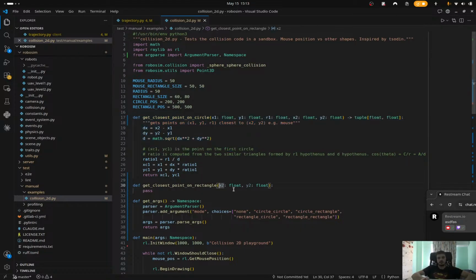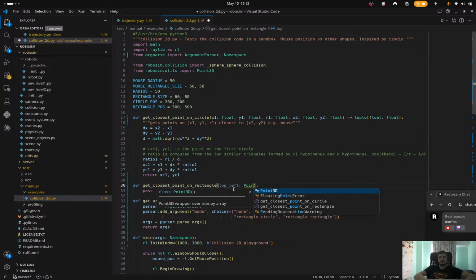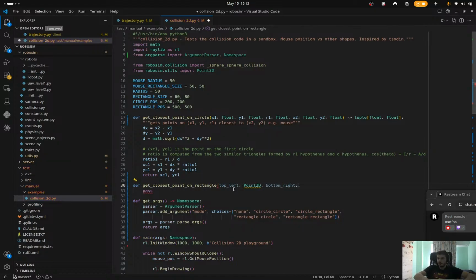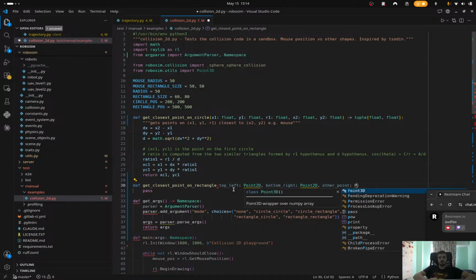Let's try for this one to send it differently. So basically I need to do top left, bottom right. Top left is a Point2D, bottom right is a Point2D, and then I need the mouse, I guess, or other point, a Point2D, and you get a Point2D.